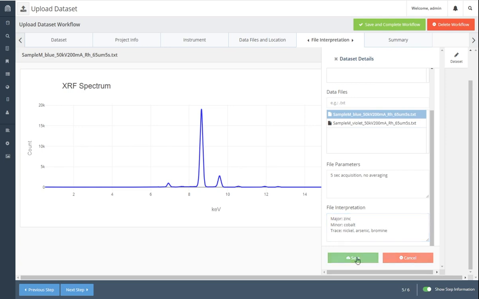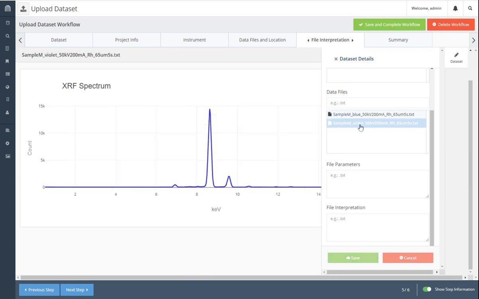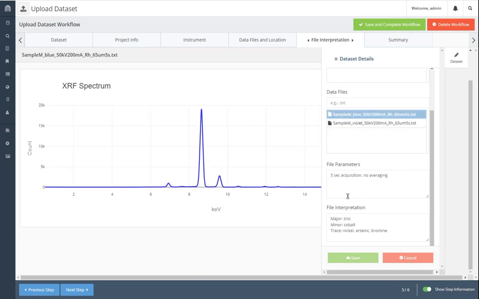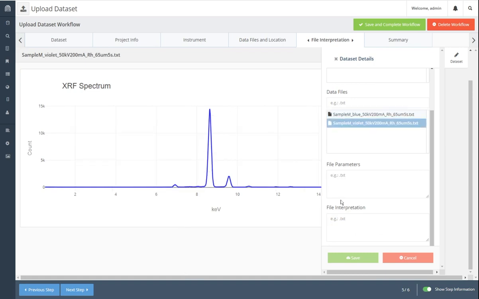If I click Save here, and then select the other XRF spectrum that I've uploaded, you'll note that these two areas are empty. So hopefully that shows you that this information is associated with a specific text file that is the spectral information. So you can see here if the second file was, for example, a 10-second acquisition, I could note that here and that would be saved with the spectrum.